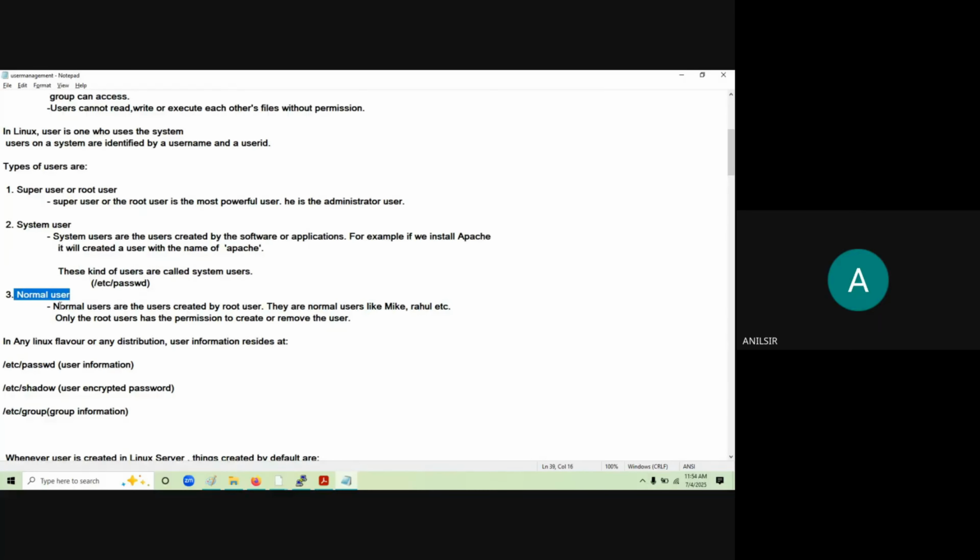Next, normal users. Normal users are the users created by the root user. Suppose now I am the root user. If I create users with your names, you people are considered normal users. Okay, so you have the permissions. That means for the files which you create, you people have access. Others do not have any access permission.